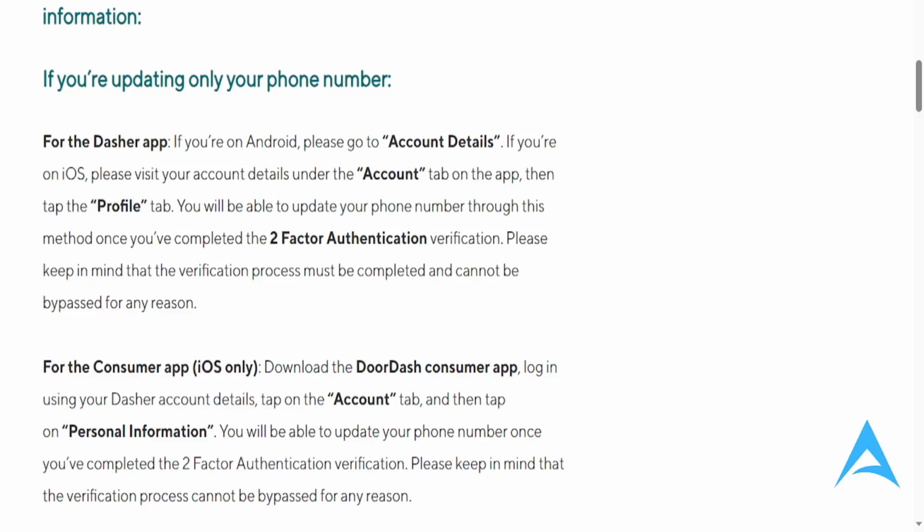Hey guys, in this video we're going to go over how to change a phone number on a Dasher Direct. Okay, and you can do this through the Dasher app. You can do this on your Android or your iOS.